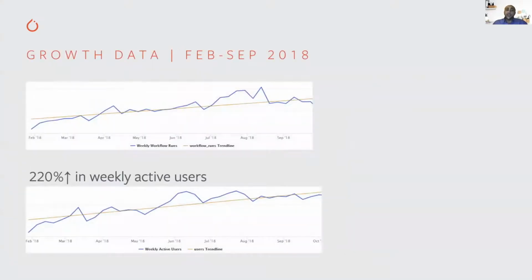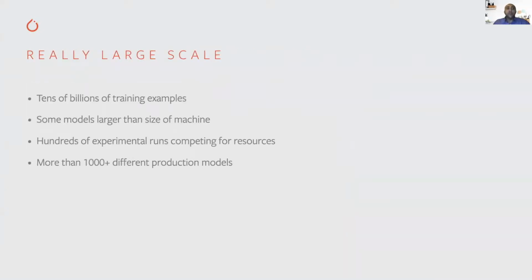With all the scale in data, weekly active users, and model complexity, we have a really large scale challenge. Tens of billions of training examples, models that are larger than the size of a single machine, hundreds of experiments running and competing for resources, and more than 1,000 different production models.